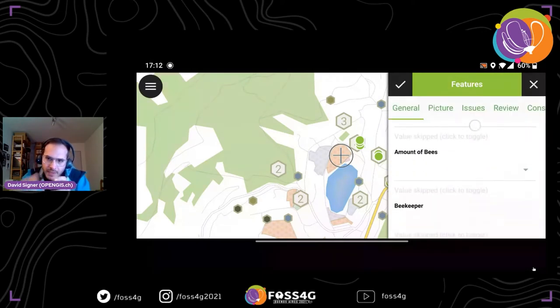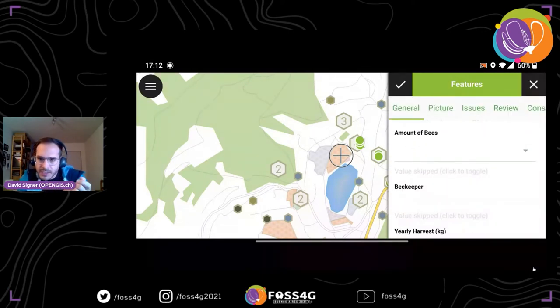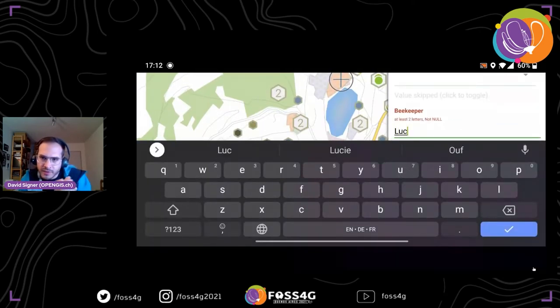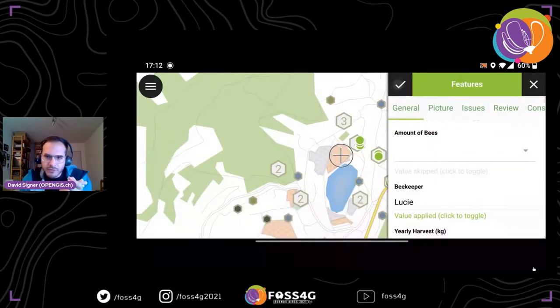And now you can choose the field you want to change, the beekeeper. Now you can enter here the name. Lucy enters her name. She owns now all the beehives.